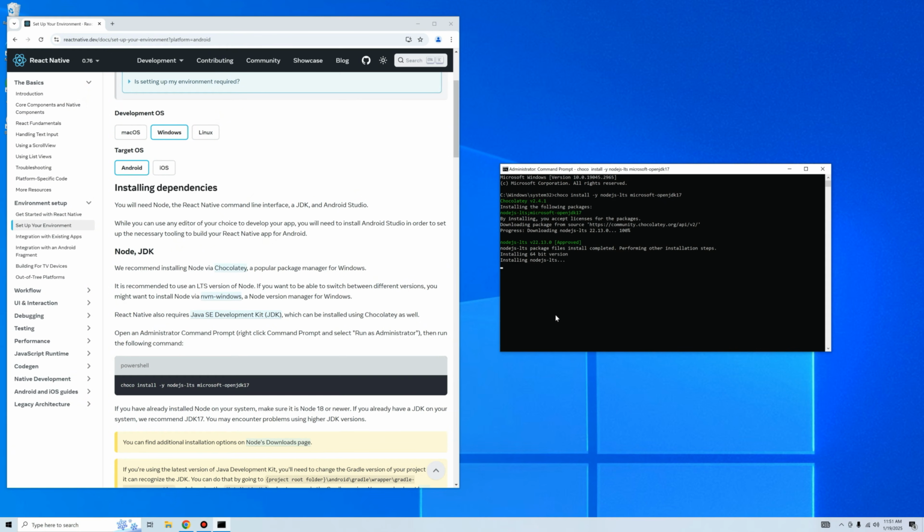Now, while this is completing, I do want to say what Node is. Think of Node.js as the engine that powers your React Native projects. React Native is based on JavaScript, and Node allows you to run JavaScript outside of a web browser, making it ideal for building cross-platform applications. So we're installing Node to ensure your React Native journey is off to a solid start.